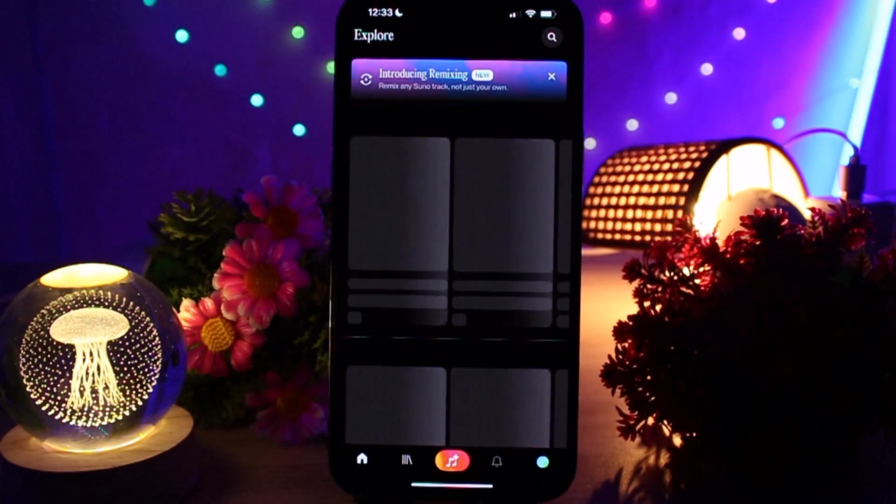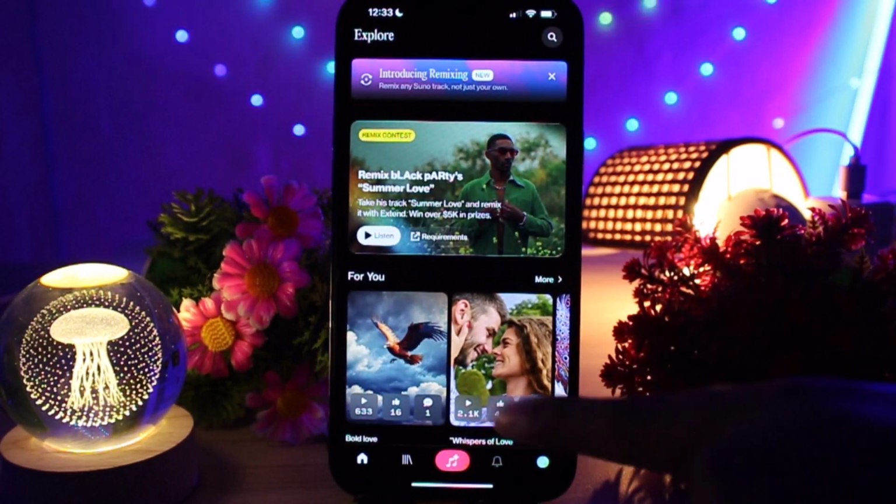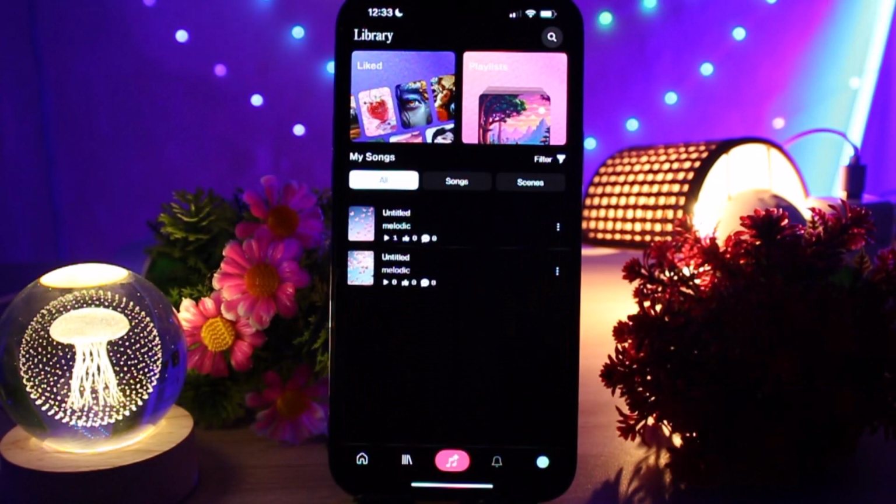Once you are on your home page, tap the three straight line icon at the bottom. Tap on My Songs or Library section. Look for the song you want to make longer and tap on it to open it.